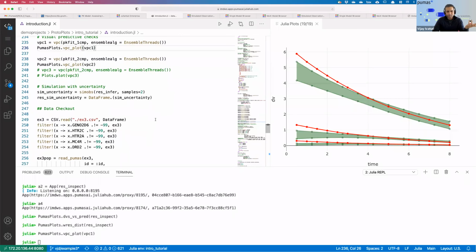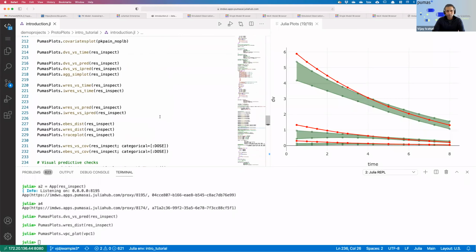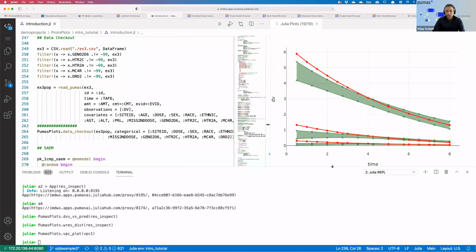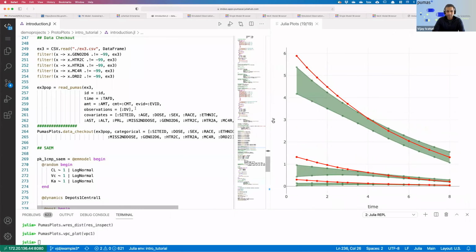Let's say now you have a data set which has a lot more covariates, for example, right? This is an example where I have a lot of covariates in my model, and I want to take a look at the data checkout of this particular one. So I can run this, and now you have an interactive plot. If it is coming up, did it come up? No. Oh yeah, because I increased the font size of my screens. That's why it's sort of cluttered.